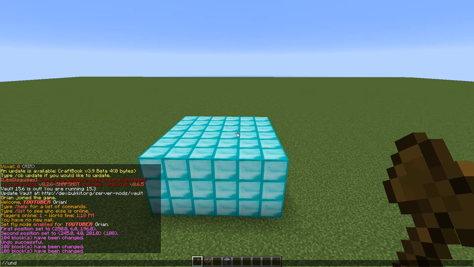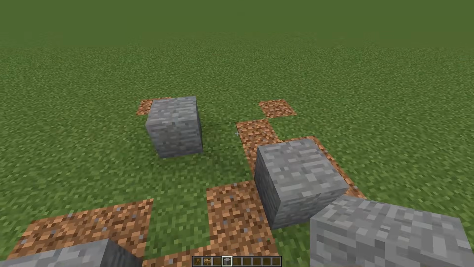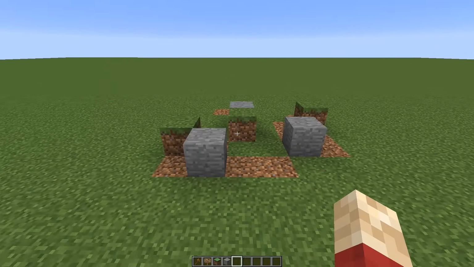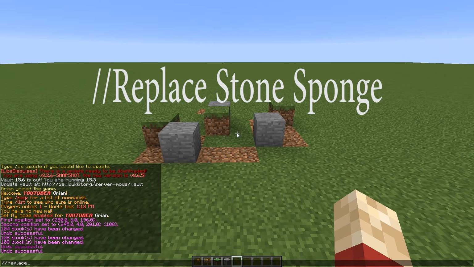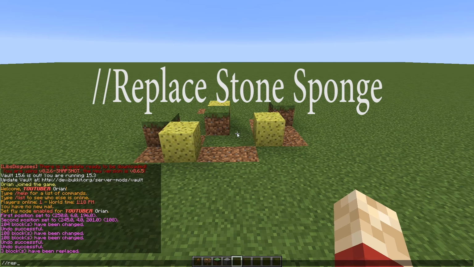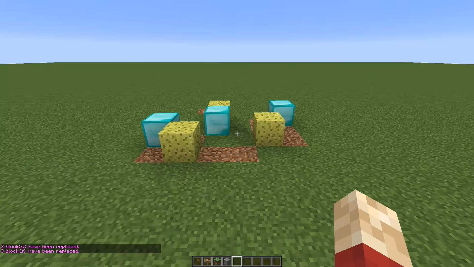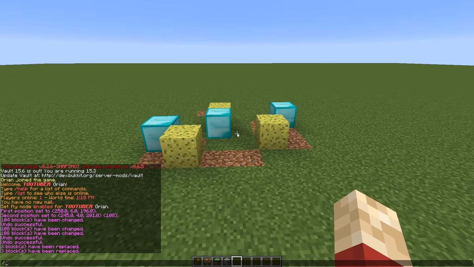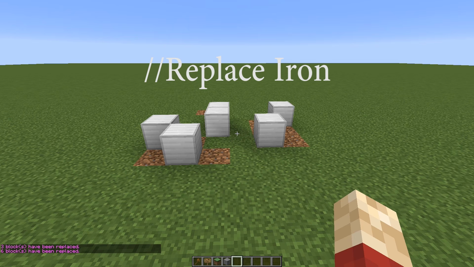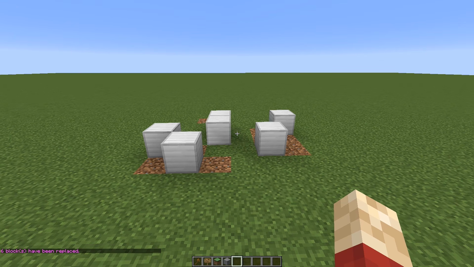Now, as an extension of this one, you can select a region again by left clicking and right clicking using the axe, and replace only certain blocks. So //replace, the name of the block, and then the name of the block that you want to replace it by. So I want to replace this stone for sponge, and then the grass for diamond blocks. But then, if you want to replace everything in that region, you just do //replace, and then the name of the block, and it just replaces everything except air to that block. So now everything is iron.